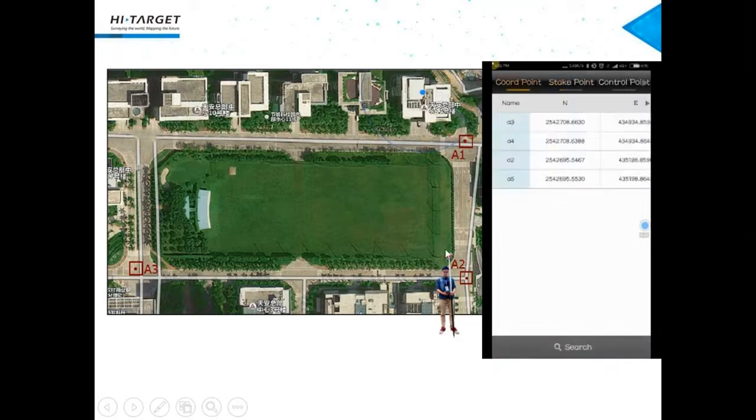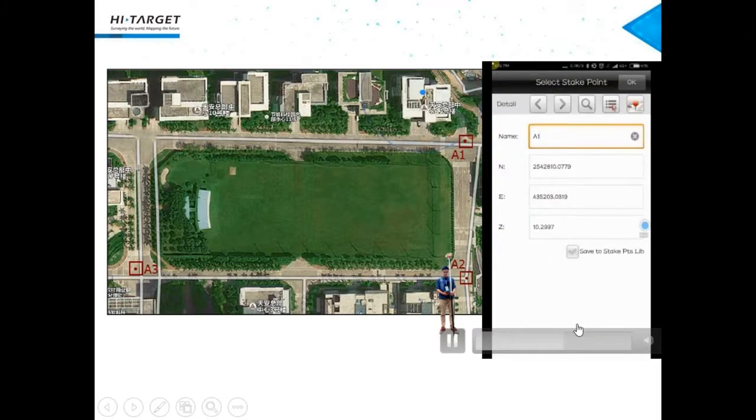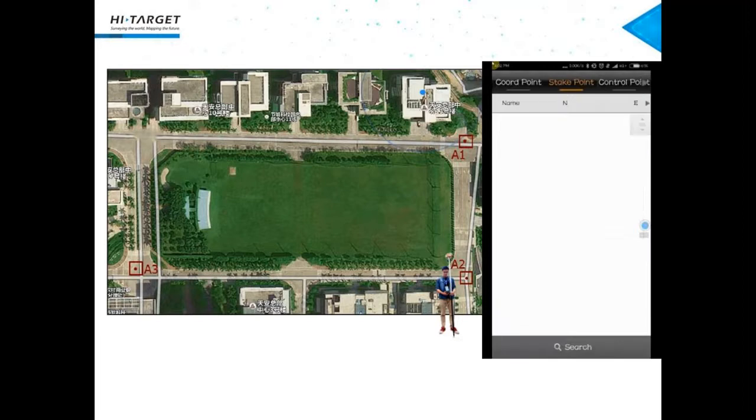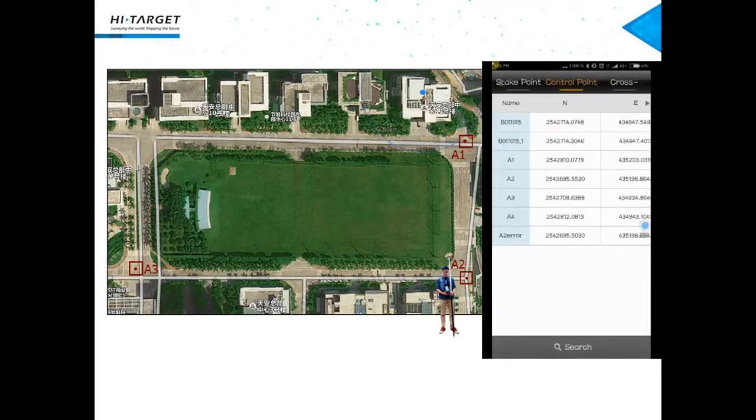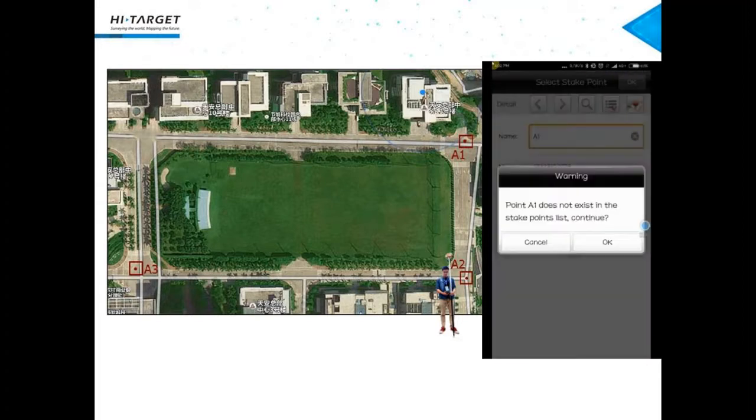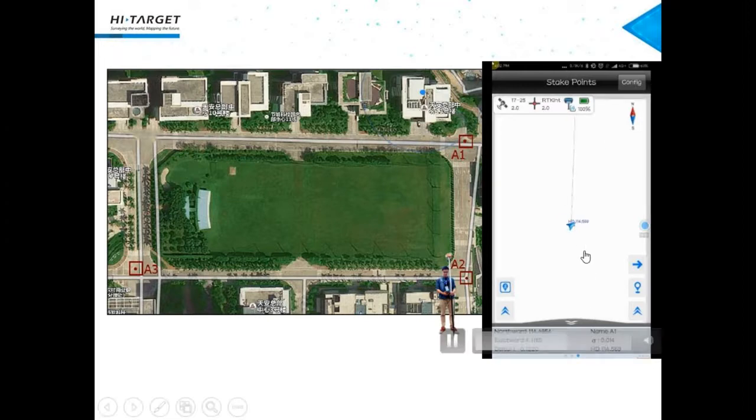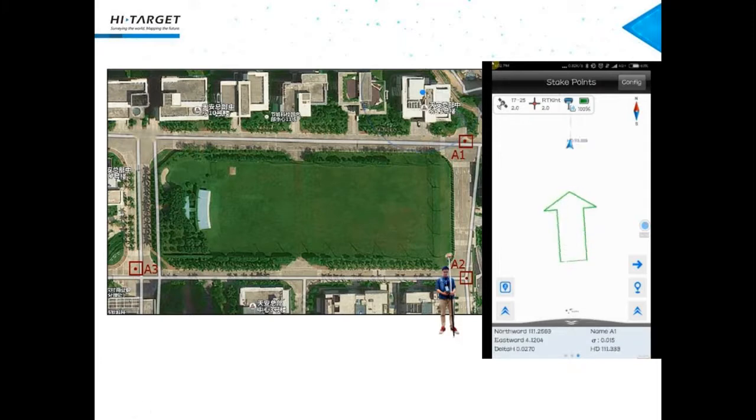Then let's go to stake out A1. We get the stakeout interface and select A1 from the list. It will show you how far you are from that point. Just follow the big green arrow, and you will get that point position.